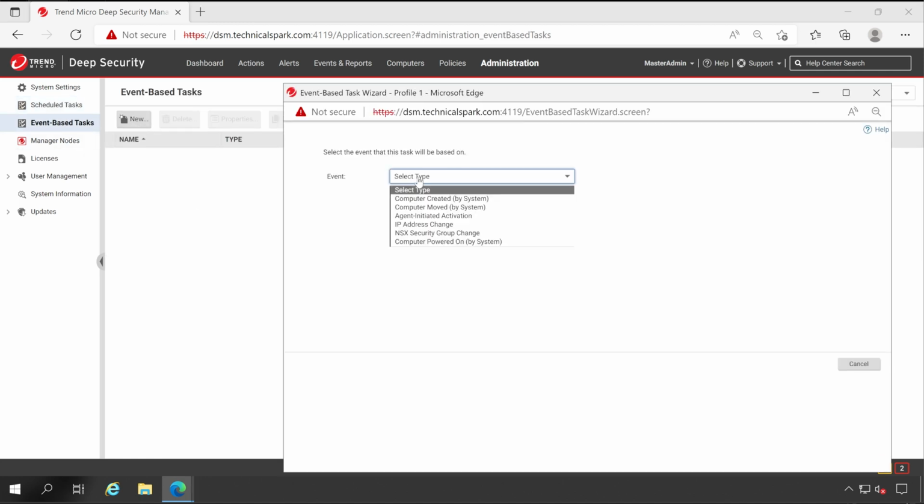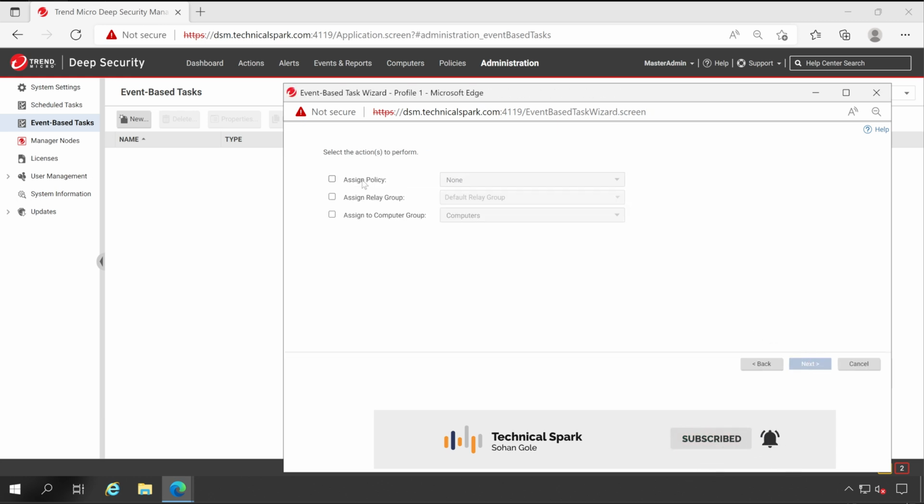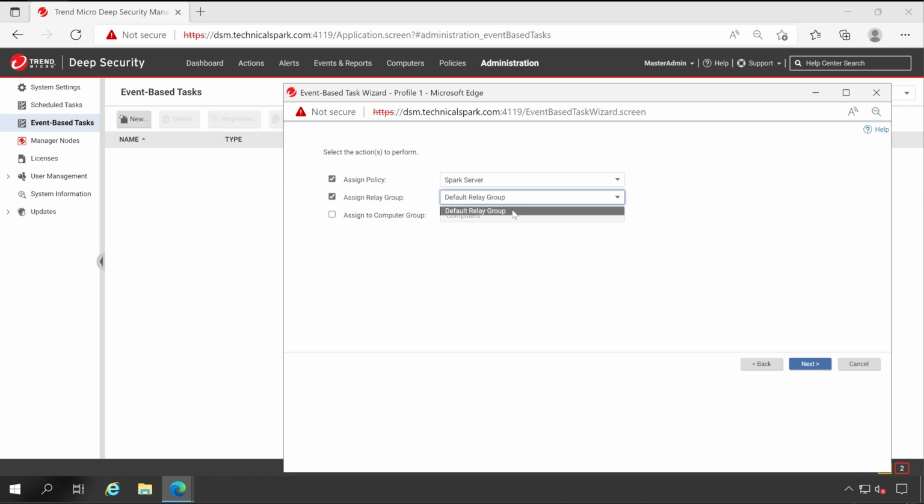Under Events, you can choose, for example, whenever a new computer is detected by Deep Security Manager, or a computer is moved from one group to another, or, let's say, Agent-Initiated Activation. So click on that, click Next. When the agent has initiated activation, what would you like to do? Let's say I would like to apply a policy, which will be Spark Server. If you want to assign any relay to that particular newly added server, you can do so by clicking on this Relay Group option. Also, if you want to move any PC to a different group, you can do that by selecting your group name here.